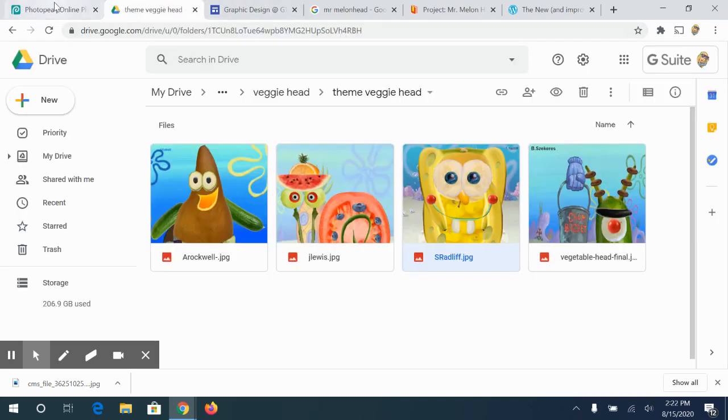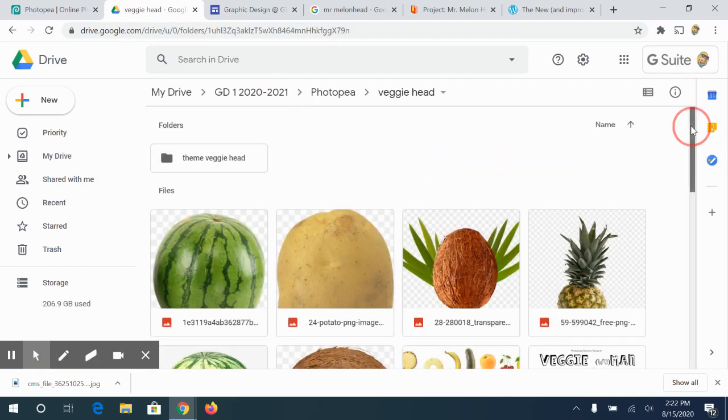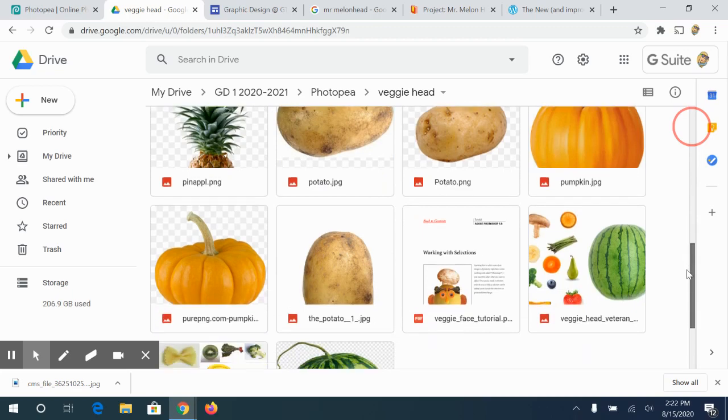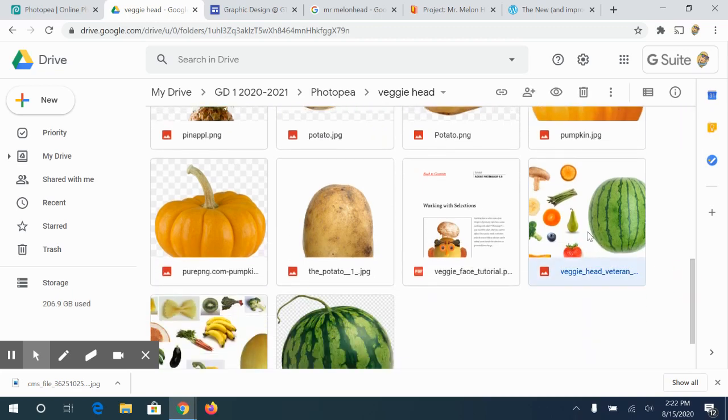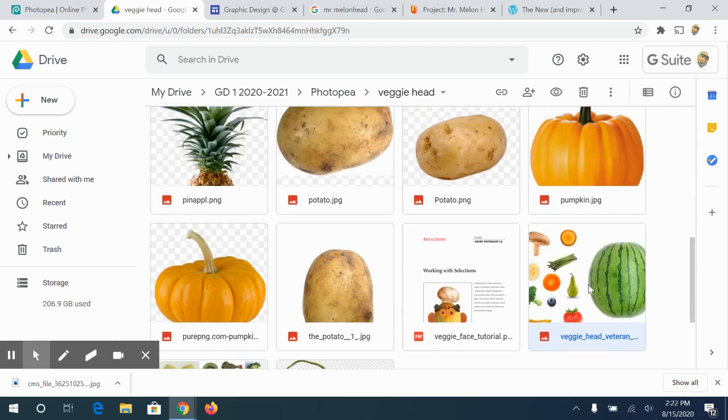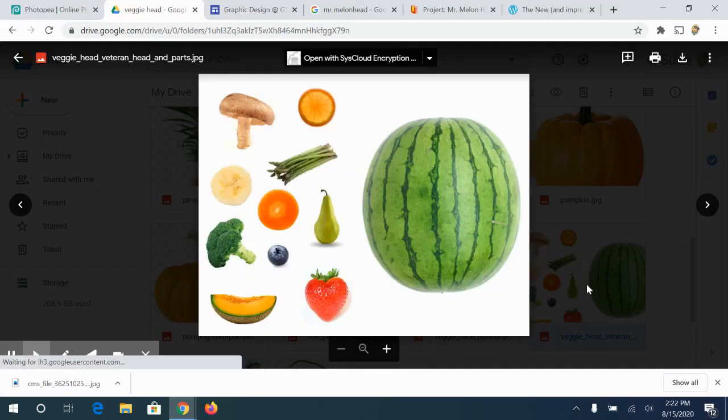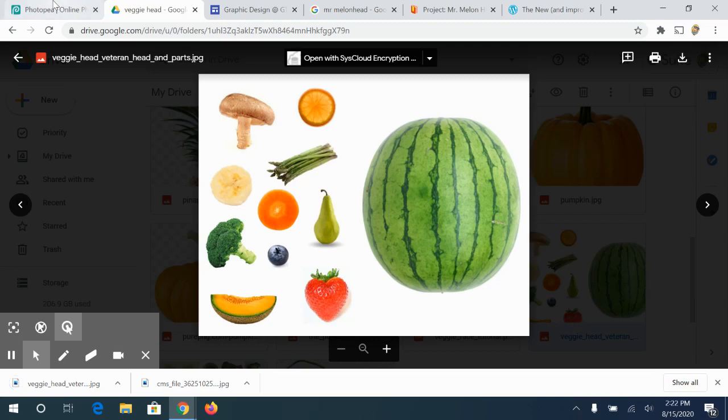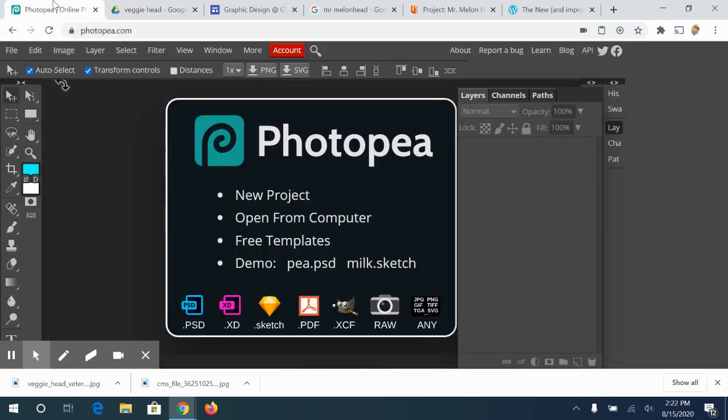All right, so in our Google Drive, I have shared with you these files. You're free to find your own if you'd like on the internet, but just know that these are available here for you to use. I am going to go ahead and download this one only because it has everything that I'm going to need right here. I don't need to open up any other files. I'm going to download it from the drive, and it's going to save it to my downloads folder on my computer. Now I'm going to go to Photopea.